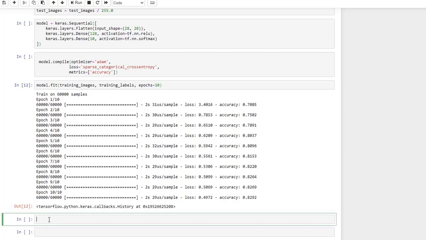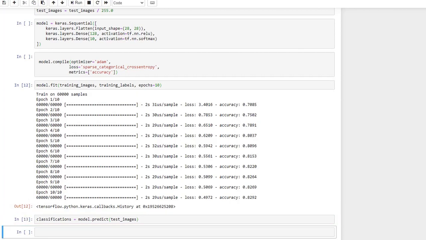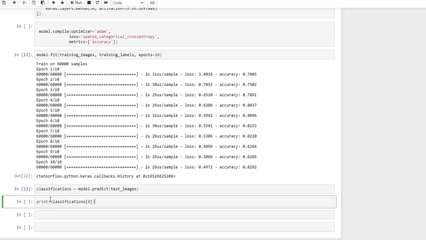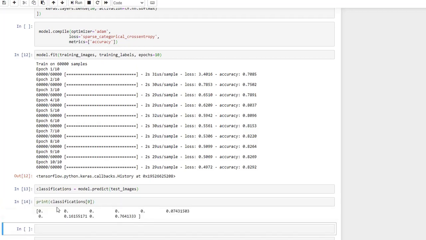Now we are going to predict on our test images. If you see, it has been predicted. All the predicted values have been stored in the classification variable. Now we are going to see the first one. Which one is greater here? 0.76 is greater, which means our label might be 9. Let us print the label and see the output. If you see here, it's a 9.